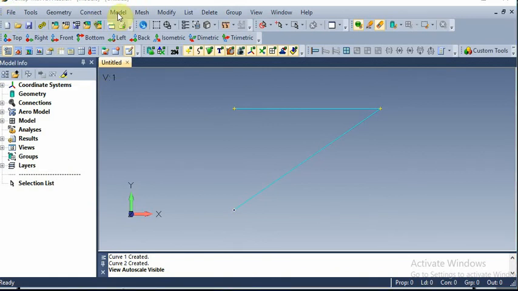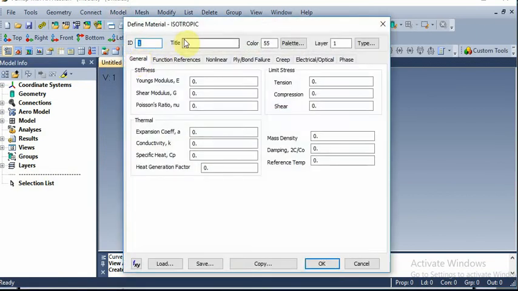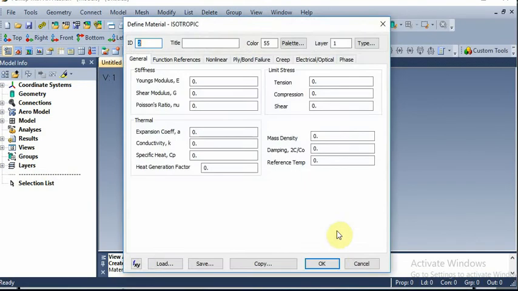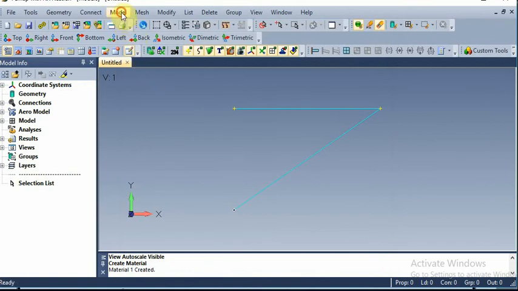Now go to model. In that you have to assign material. So select material 1, with the value of E given in the problem, that is 200 E3, and the Poisson ratio as 0.33. So give OK, cancel.